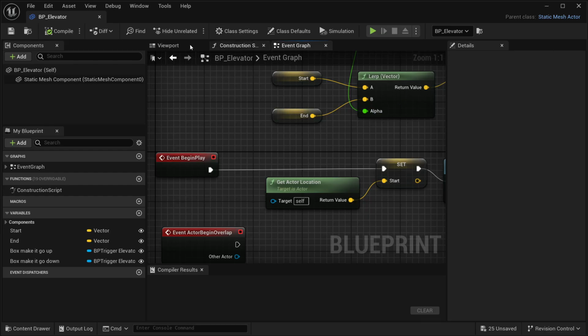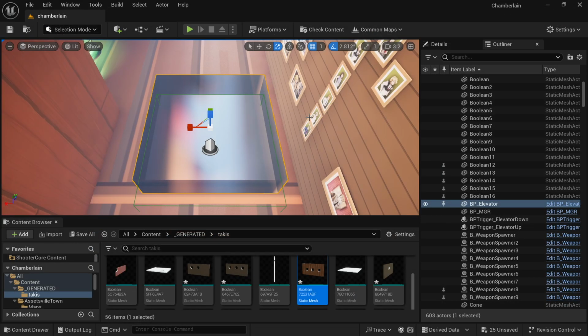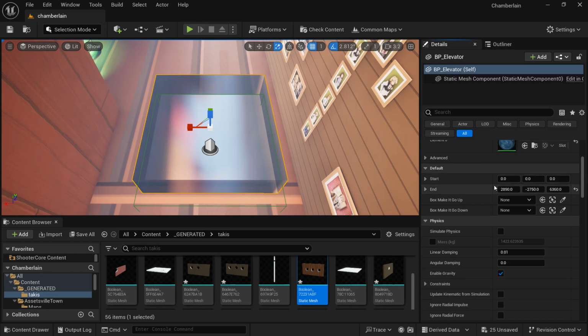And end is here, you know what? Let's just close out end. Go to the details. So you see start is 0000. Where it's at right now is not 0000. That's the whole point of when you go into the blueprint. The first thing it does is record where it's at, and that is going to be the new start.